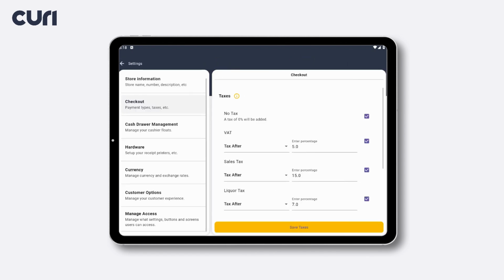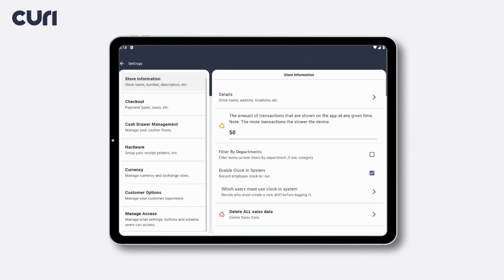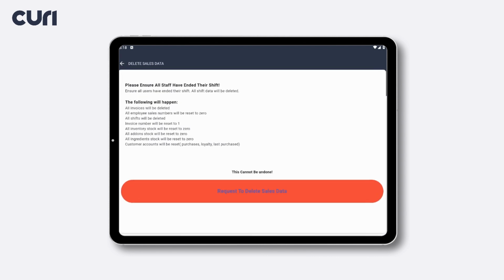Select the Settings tab followed by Store Information. Scroll down and click on the Delete All Sales Data button with the red icon next to it.